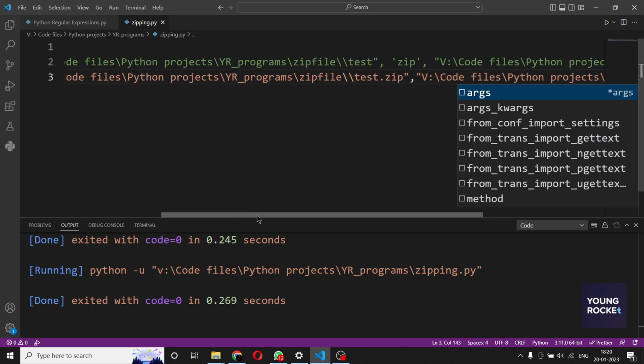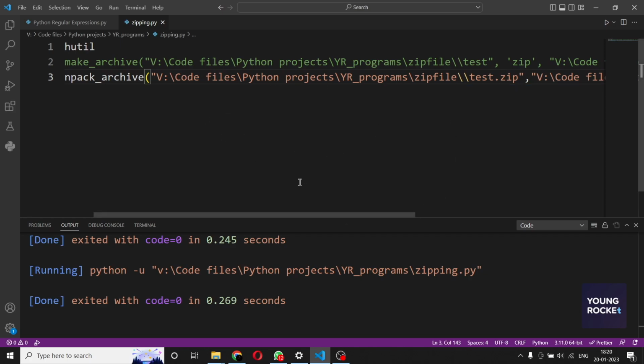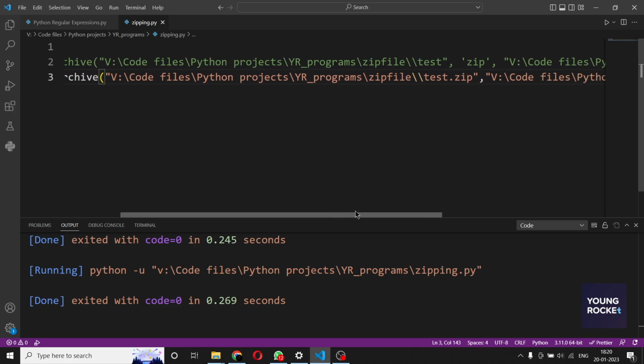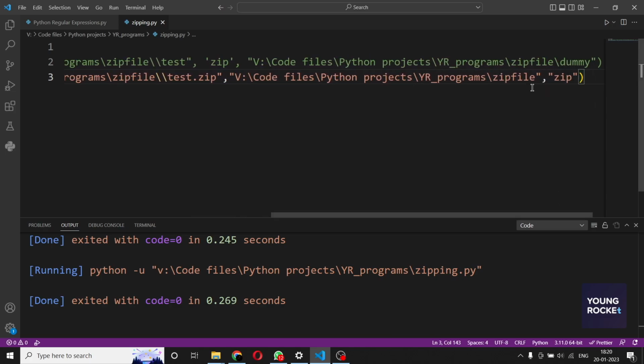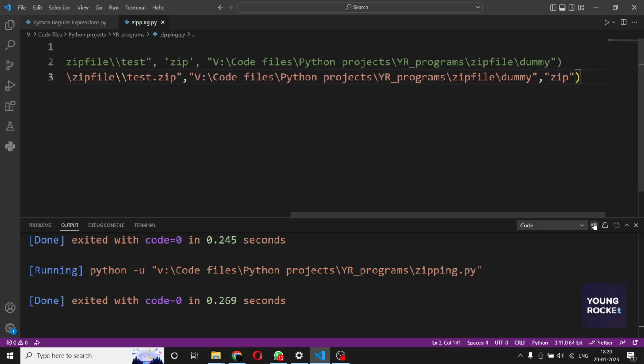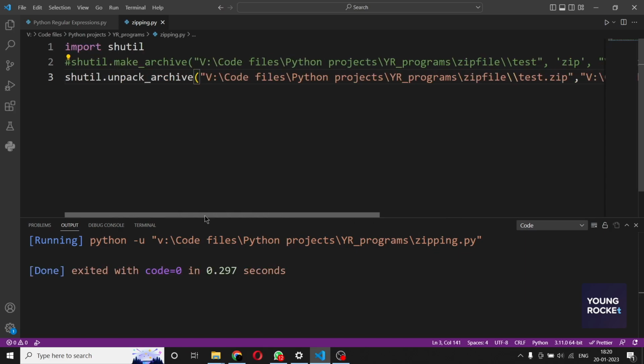So what we're doing in this next line of code is unpacking the archive. The first argument is test.zip, whichever zip file we are going to unpack, and the next is the folder name in which we are going to save it. So inside the extract folder we will put dummy. Let's make sure there's no error. Yes, the code has been executed without error. So this is how you create a zip file and unzip a zip file using the shutil package.